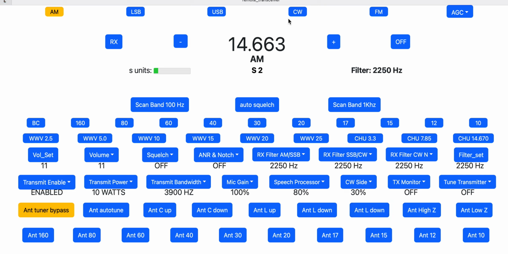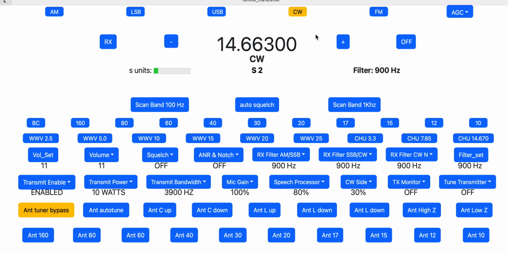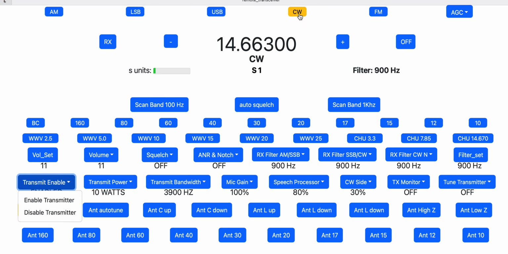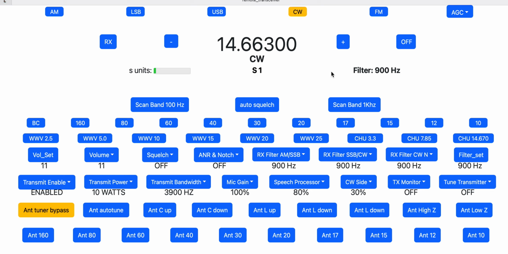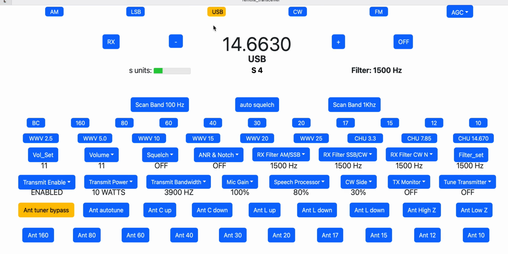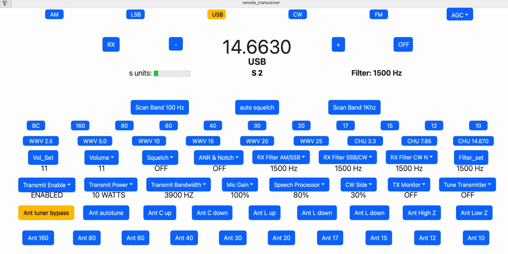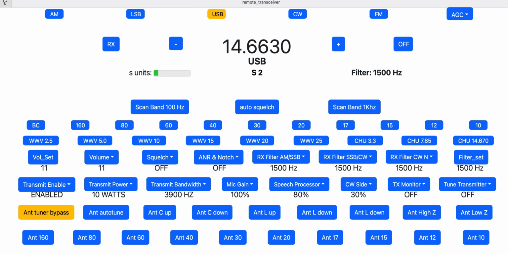So if I go to CW mode here and hit the mic, oops, I didn't do it. Transmit is enabled. I'm on CW. Why is that not working? I don't know. The mic's connected. Maybe I gotta do this. Don't know. One thing about this radio is it has to have constant communication from the web browser, or else the transmitter won't work.